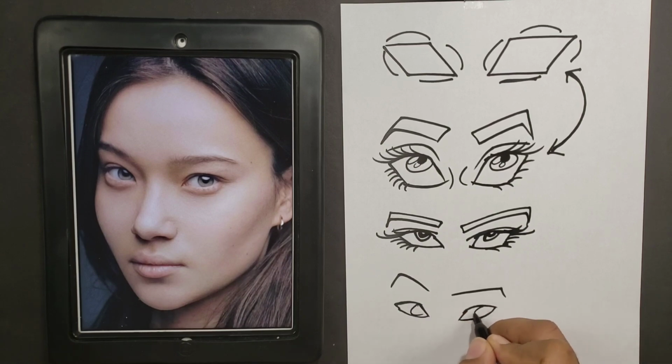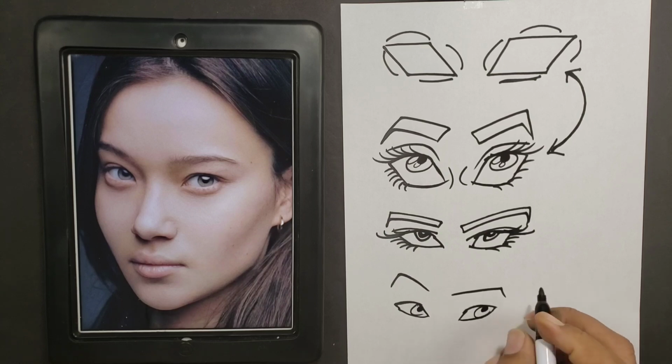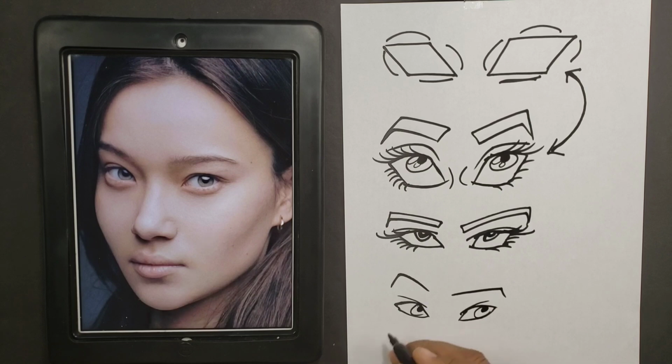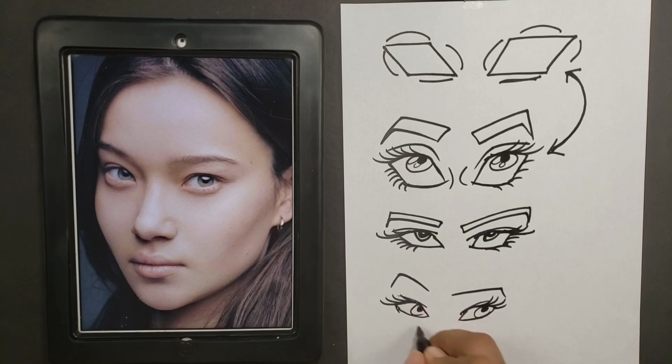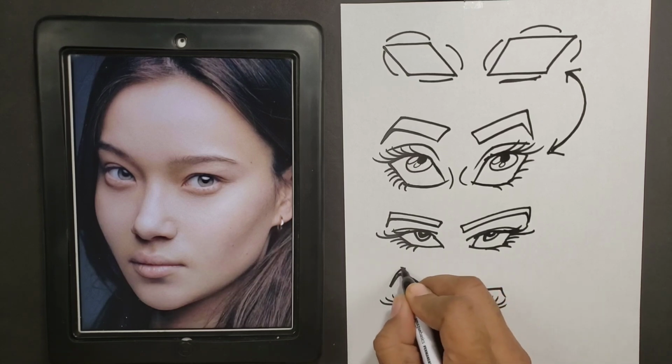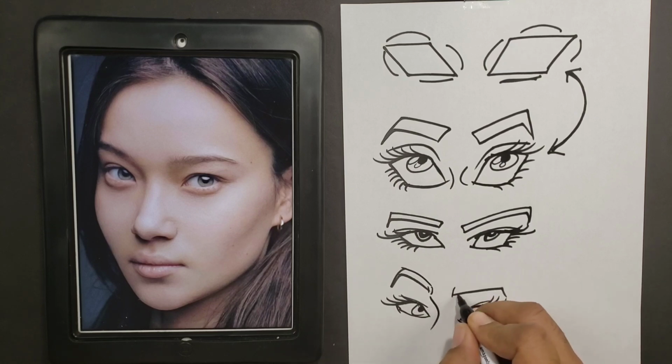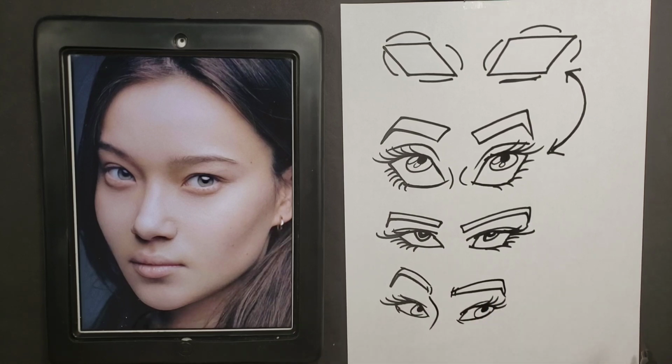Eyeball. Eyeball. Pupil. Pupil. Line over the top. Line over the top. Eyelashes on top. And there you have it. Quick cartoon shape.